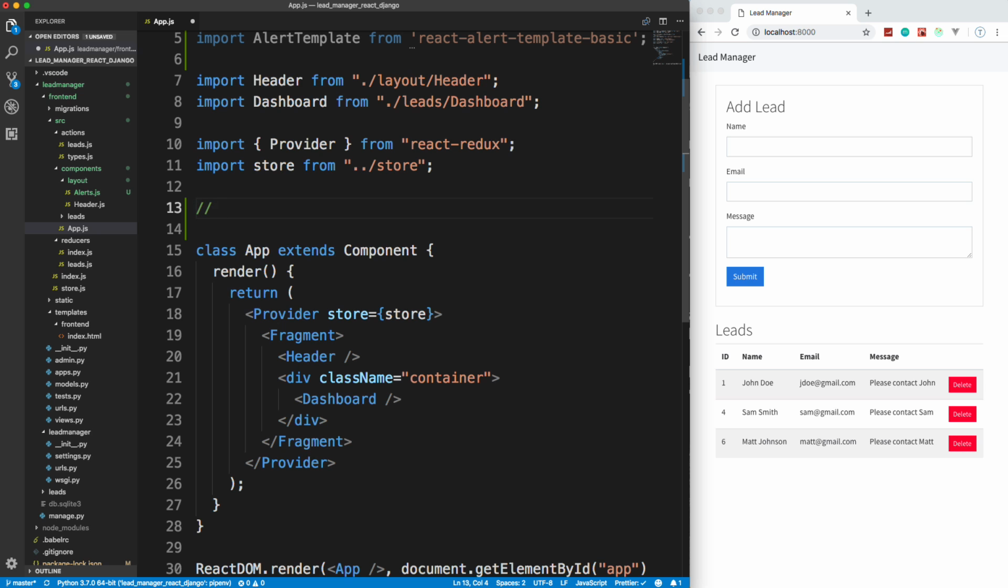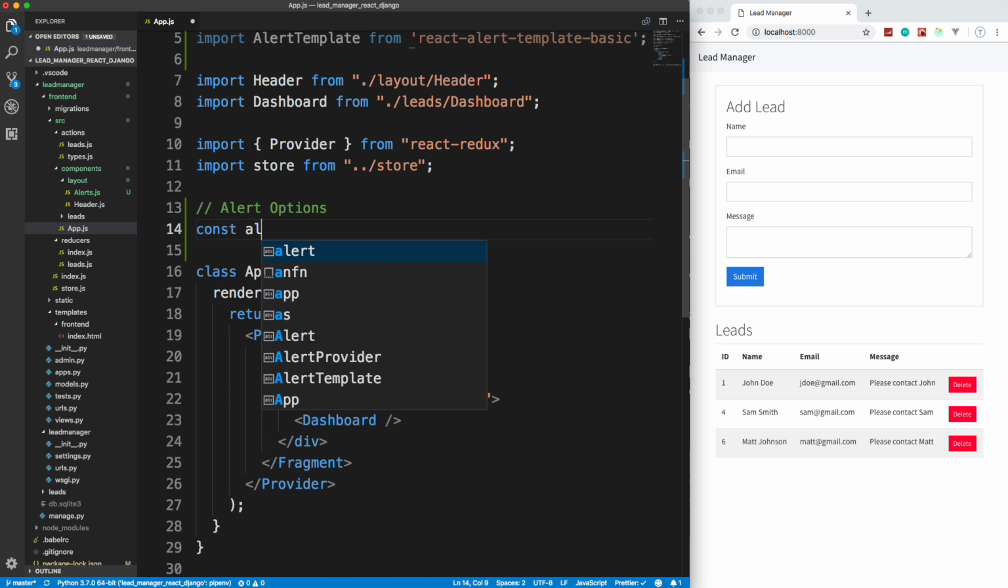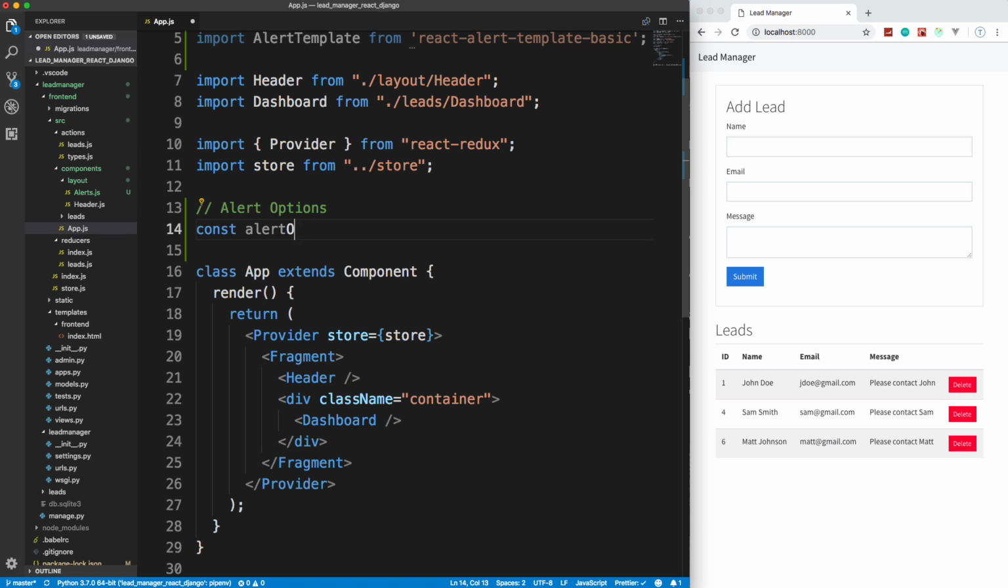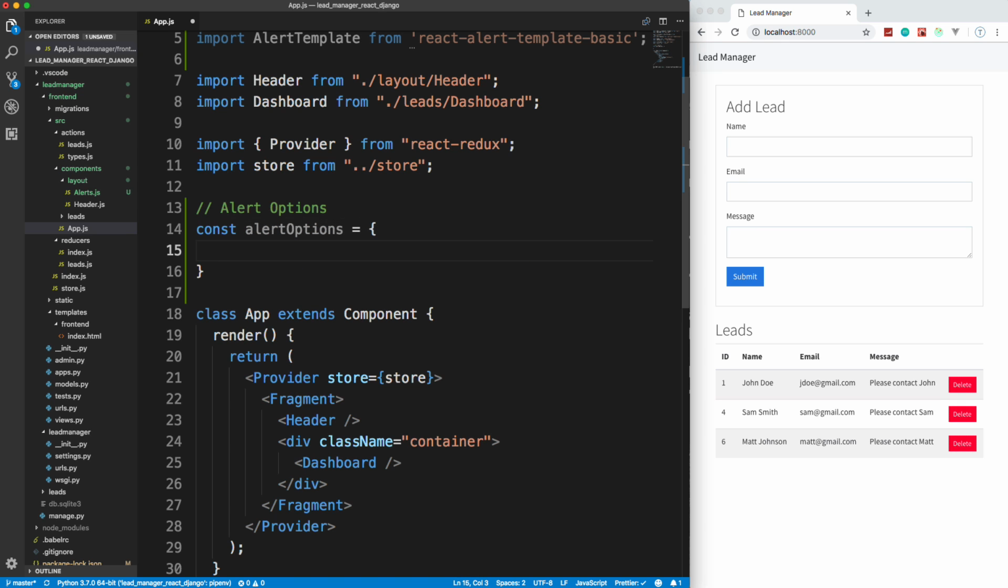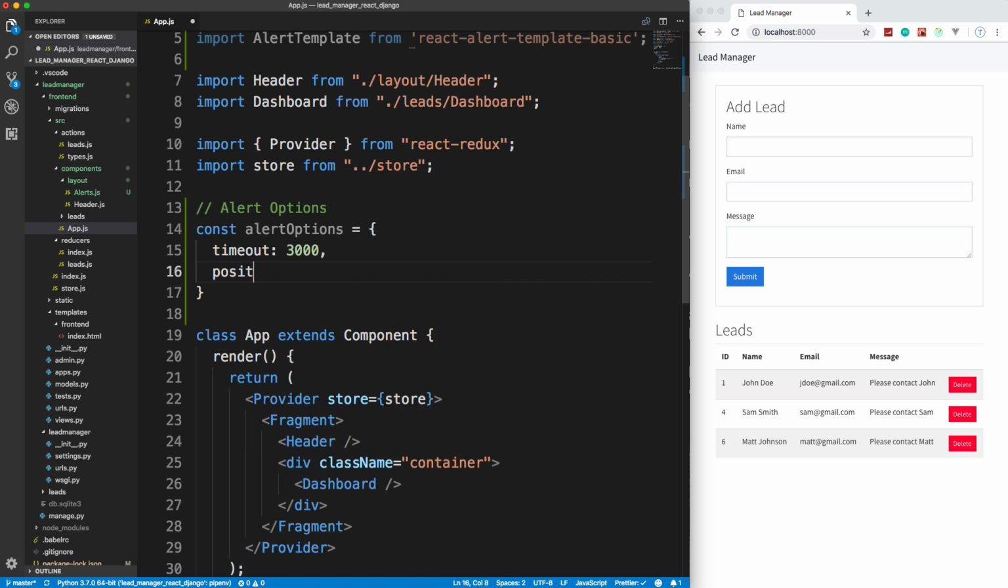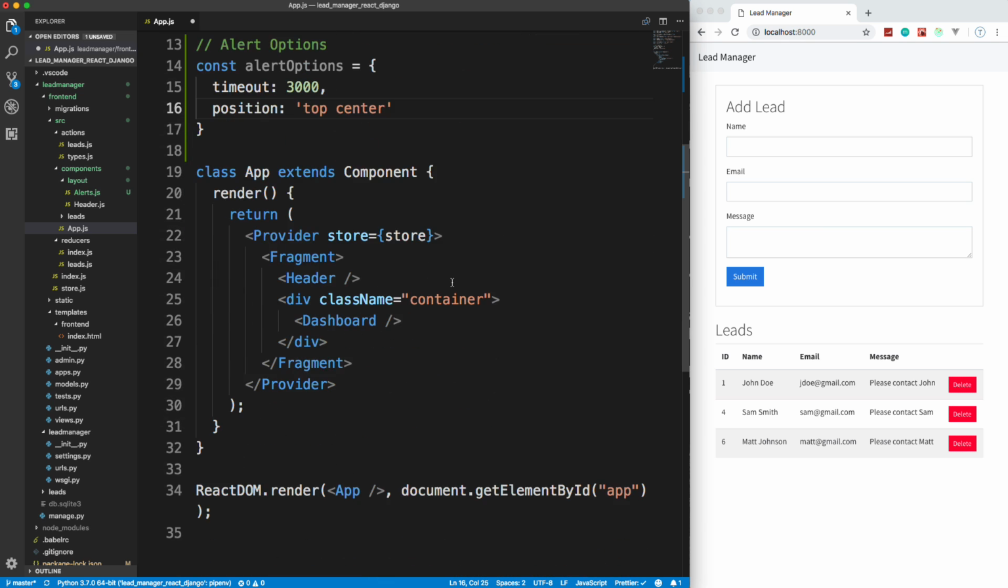Now that we brought those in, let's go down here and create some options. I'm going to put a comment here: alert options. We'll say const alertOptions, which is just going to be an object, and we're going to set a timeout of 3000 milliseconds, so 3 seconds, and then the position, I would like to have it top center. If you want it to be different, that's fine.